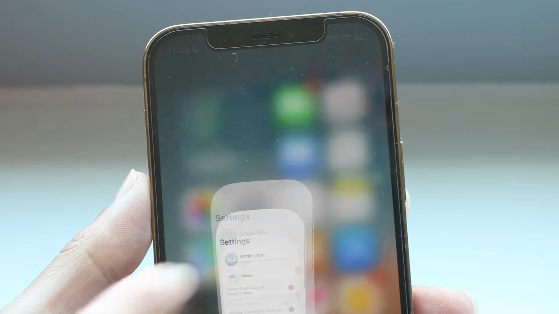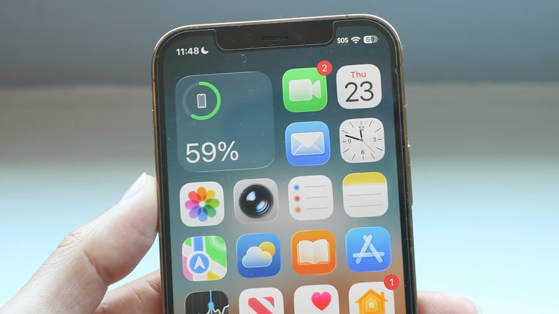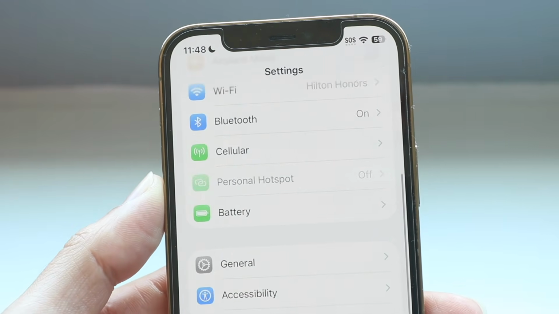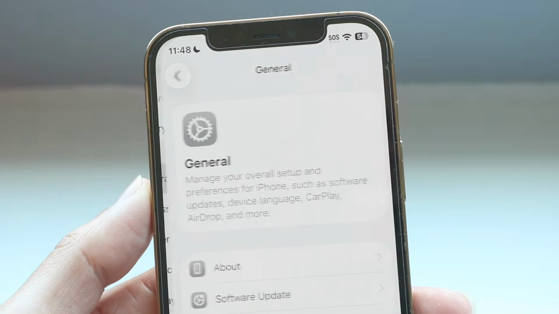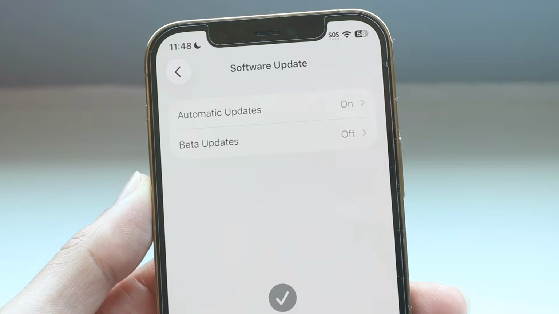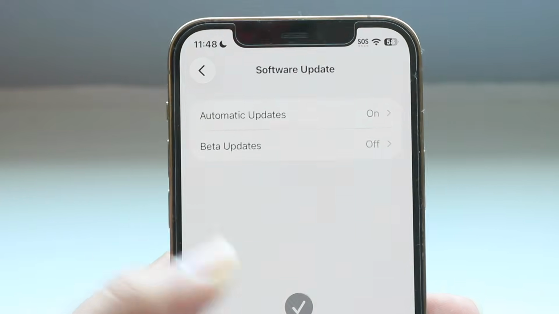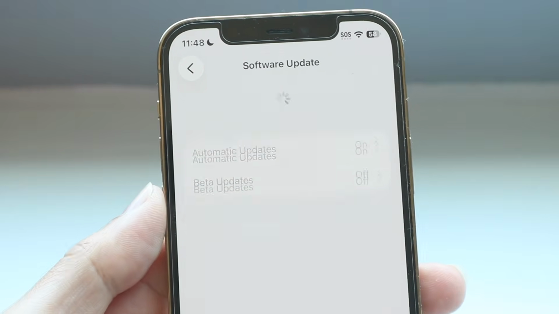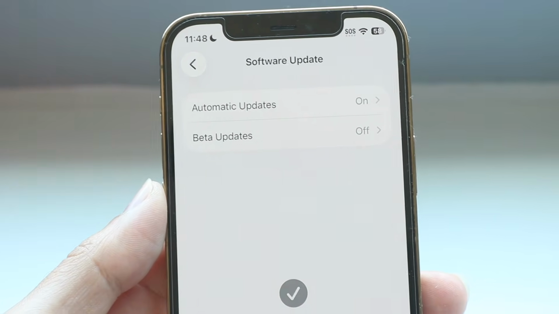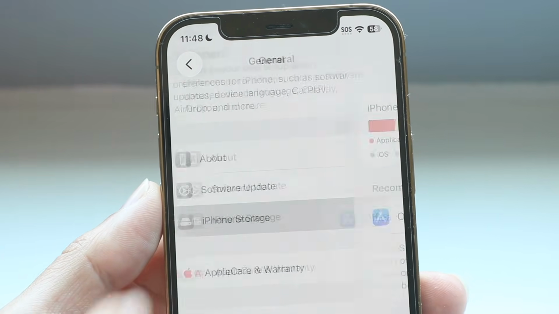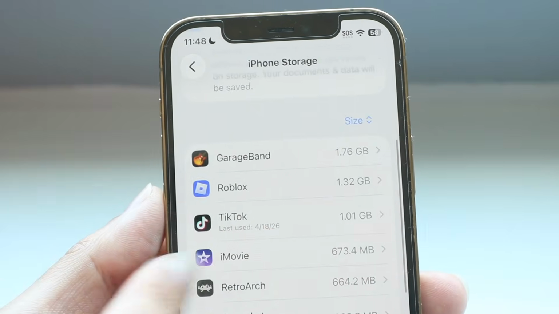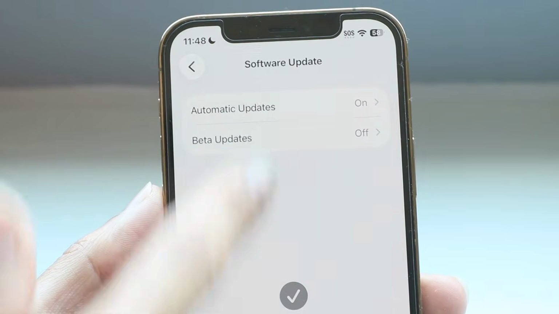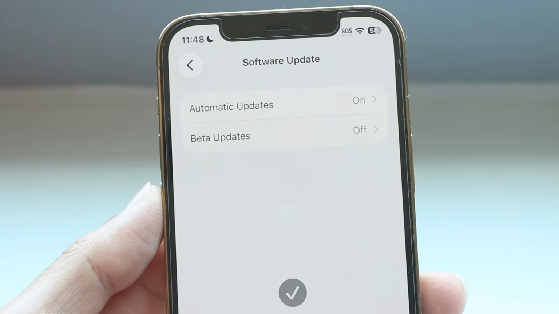Now, if that's still not working, you might just want to go back into your iPhone settings like this, go into your general settings, go into your software update, and try seeing if you can restart the update by just scrolling down right up here and trying to regenerate the update. You can also go back into iPhone storage, clear the update from here, go back into software update and try updating your iPhone from there.